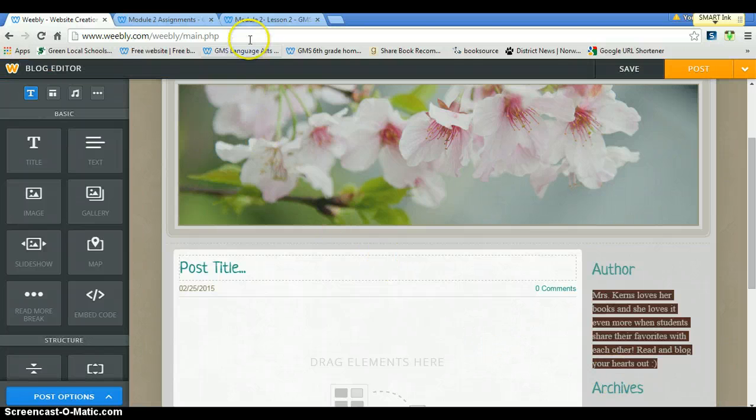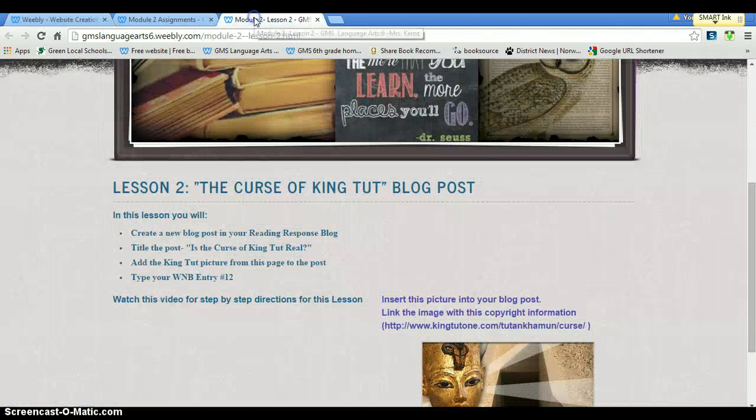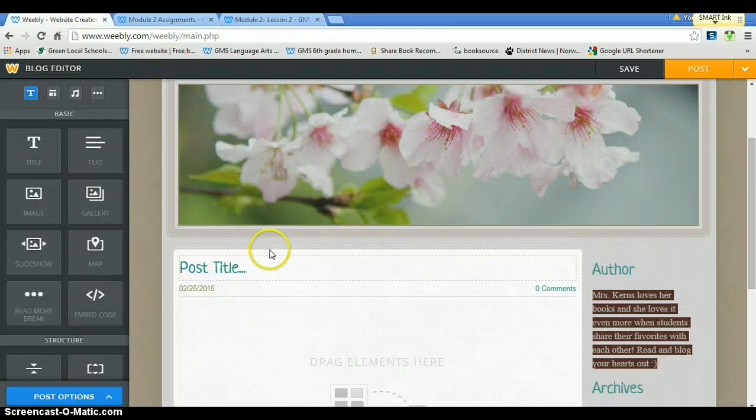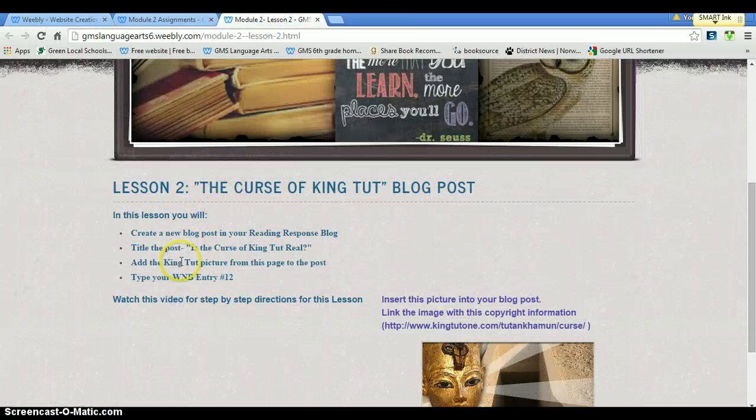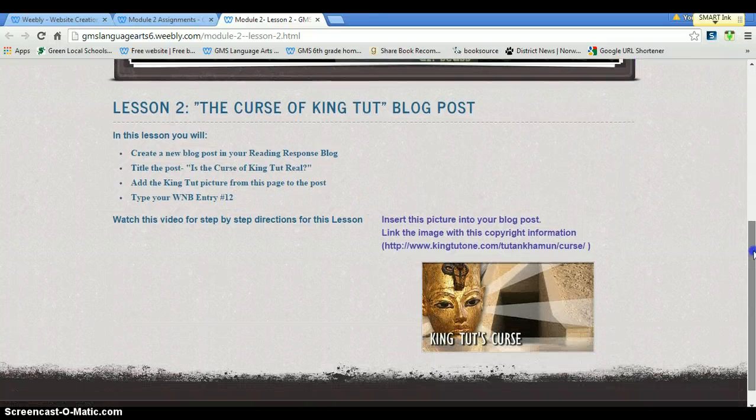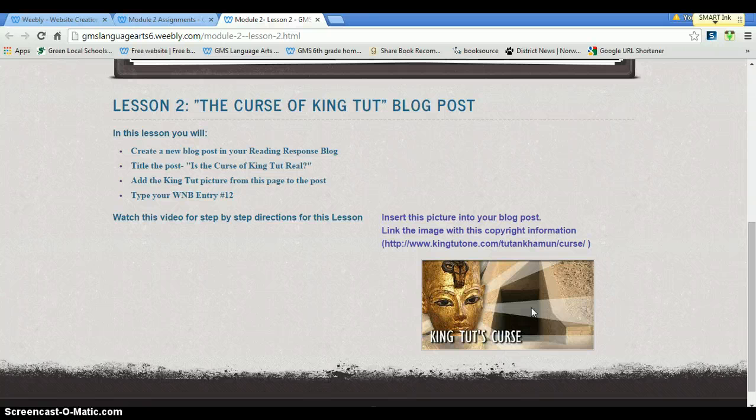Okay, so let me go back to my Module 2 or Lesson 2 page and see the title, Is the Curse of King Tut Real? So that's the title that I need to use for this post. Is the Curse of King Tut Real? Alright, so the next thing says add King Tut picture from this page to the post. Alright, so here is the picture that I need to add to my website.